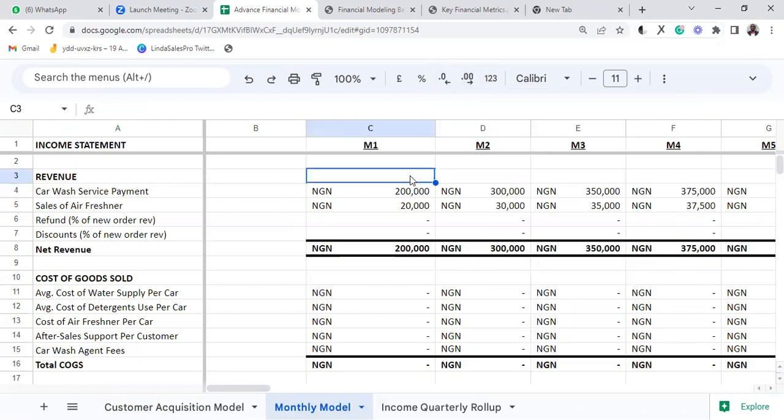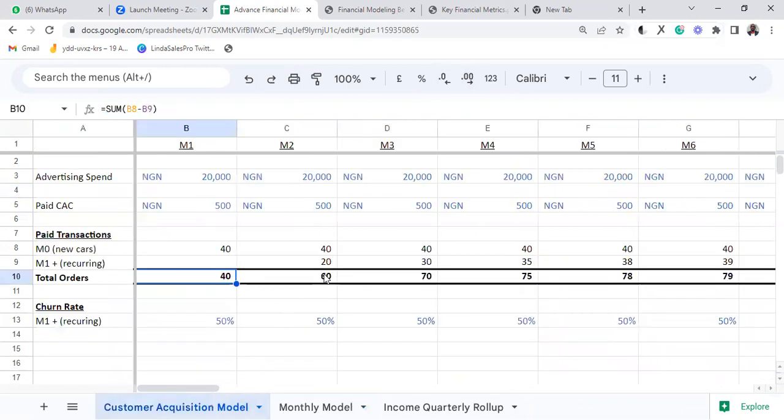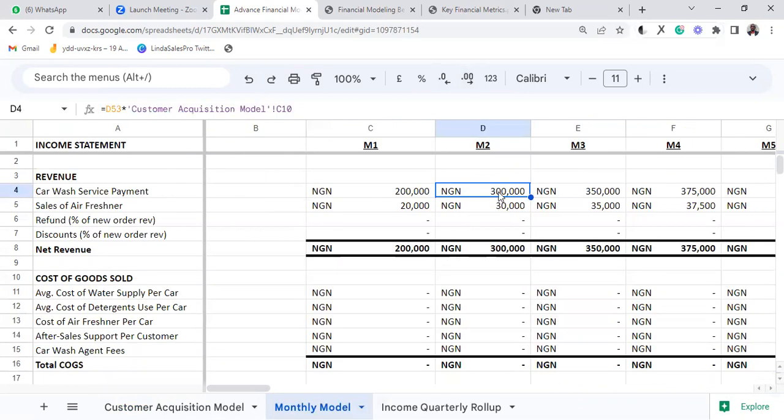All right, so let's remove this. Now our next month we got this. Why 300,000? Because our number of customers here is now 60, as you can see. That is why our revenue will keep increasing. As you can see, it is increasing. Now, we have 200,000 month 1, month 2, 300,000.